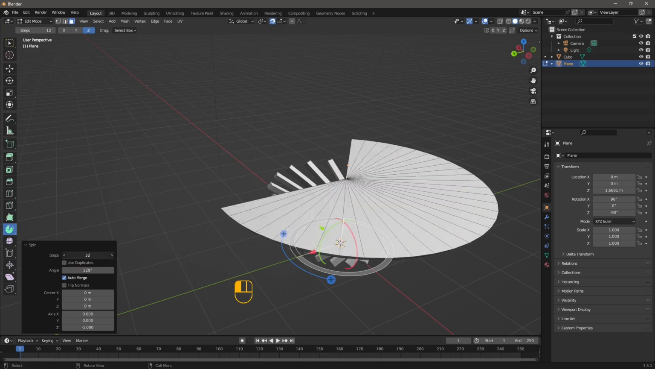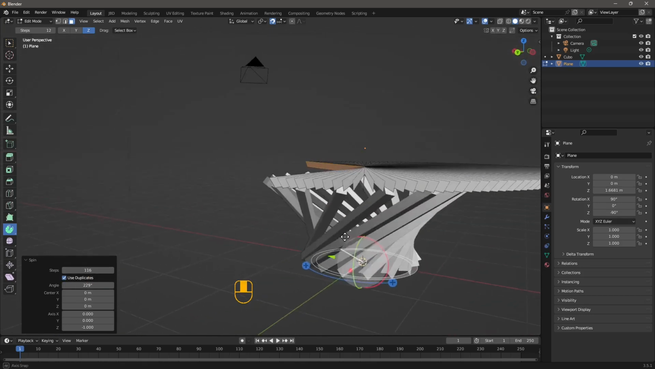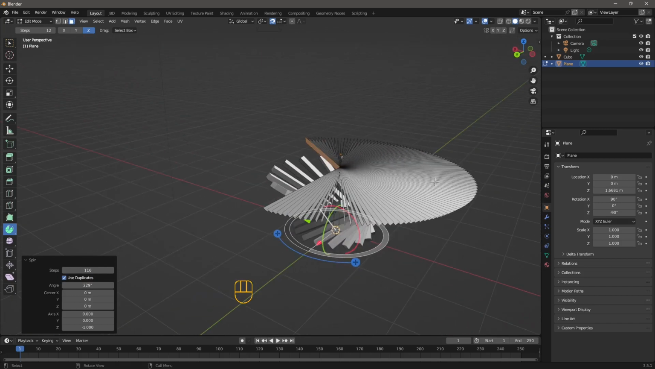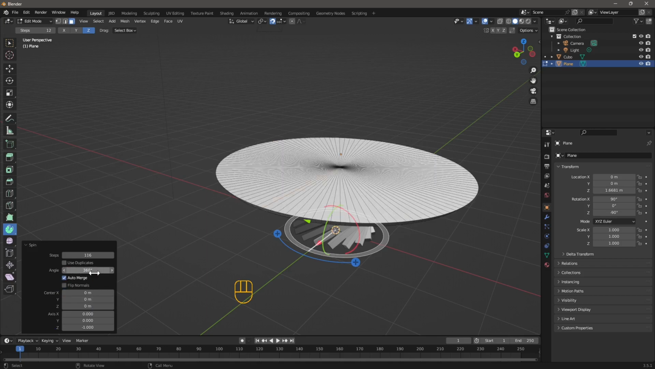Let's increase the number of subdivisions, and we don't want duplicates, otherwise it's going to create these different elements, which could be fine if you want to create duplicates and not an entire object. Make sure auto merge is on, and let's type here 360 to close the shape.